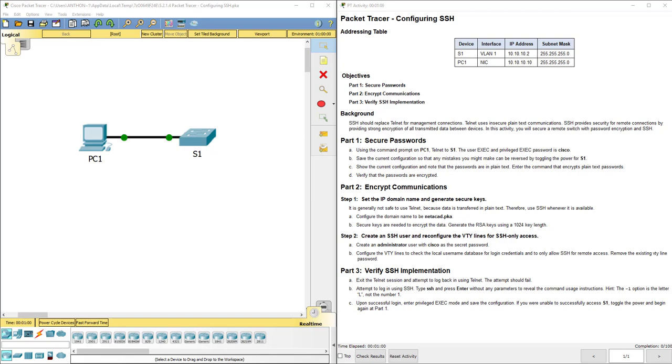Now, in this particular lab, we have two devices. We've got a switch connected directly to a PC. Now we're going to configure the switch for remote access. Even though I know PC1 is directly connected to switch 1, the goal here is to configure switch 1 so that we can remotely access it over our VTY lines.